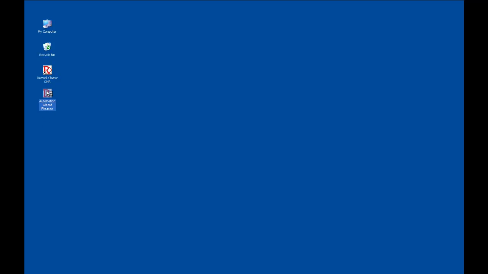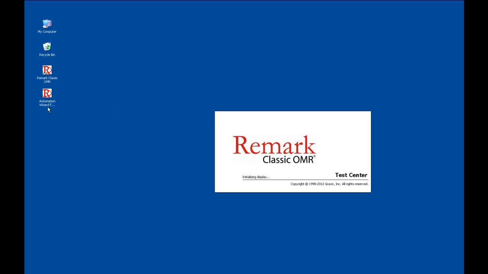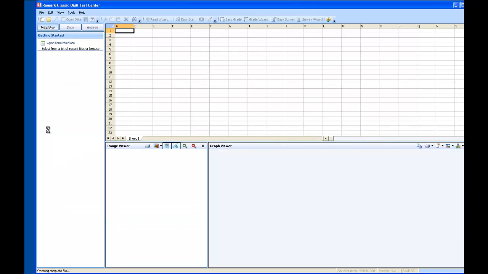Then, when you want to run the automation file, all you need to do is click the icon for the file you created, and Remark runs the processes you specified when you built the file.